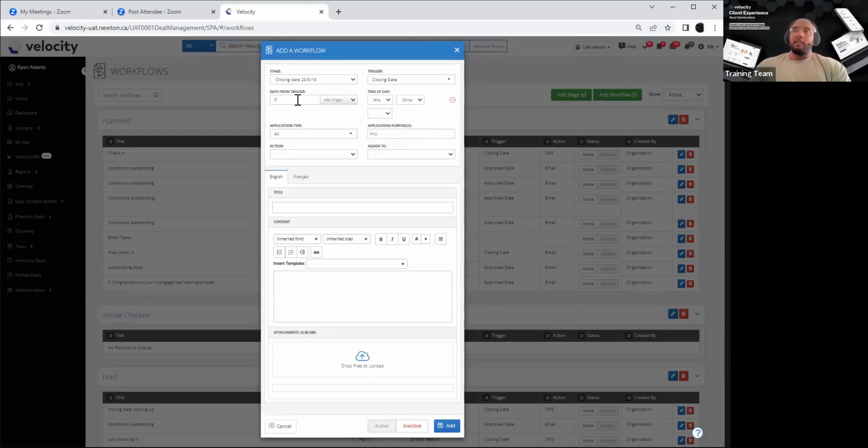And then like I said, 20 days after closing, I would like this message to populate within my MyDay calendar and remind me to send out the message. So I'll go ahead and put 20 right there, and you'll see it says 20 after trigger, right? So 20 days after trigger. If I click on that, you can also set 20 days before. You can also set before trigger as well. In this case, obviously, I want it to be after trigger.